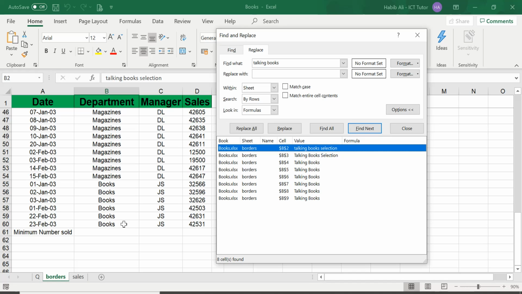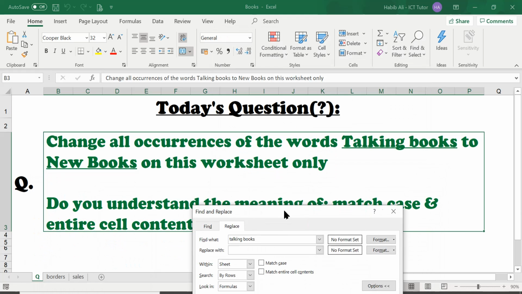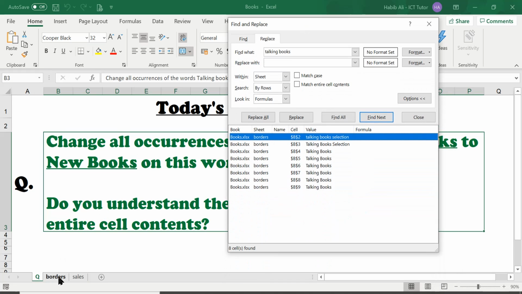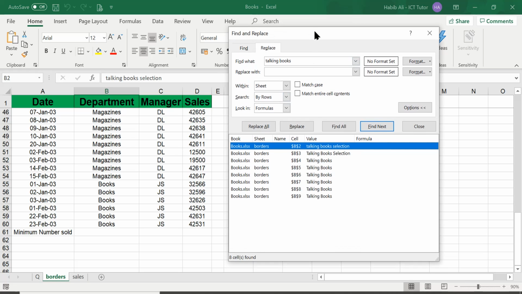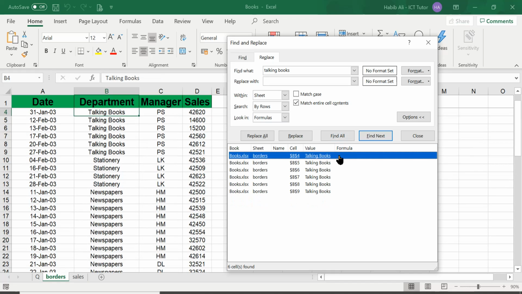Okay, so let's go and finish answering today's question. It is asking us to replace talking books with the word new books. So let's go ahead and do this. So first thing we need to do is get the case correct, because we don't want to be replacing them 2. We only want to replace these 6. The very first thing we need to do is match entire cell contents, because this is what we are looking for. So if I go ahead and tick this option and find all, I only get the 6 cells that contain these words.